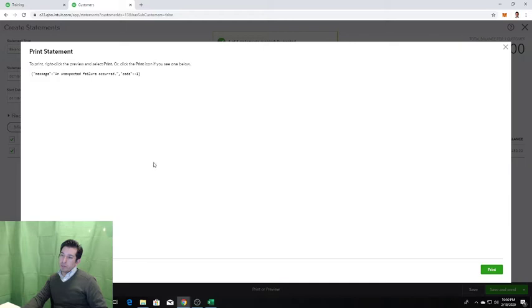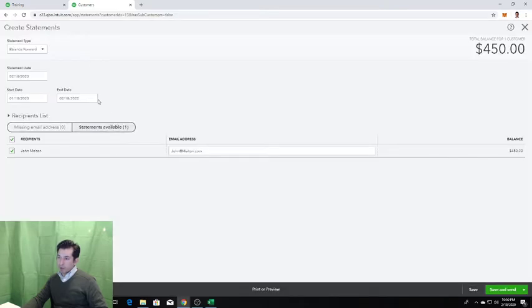Print statement. See, print statement. Click the print and select print. Click the print icon if you see one below. Okay, there we go. Awesome.